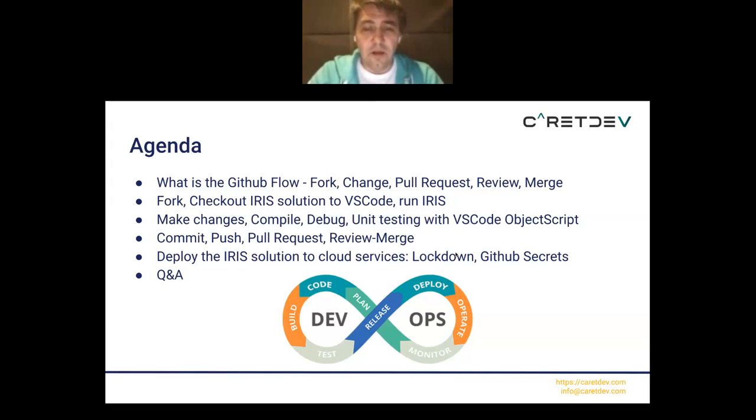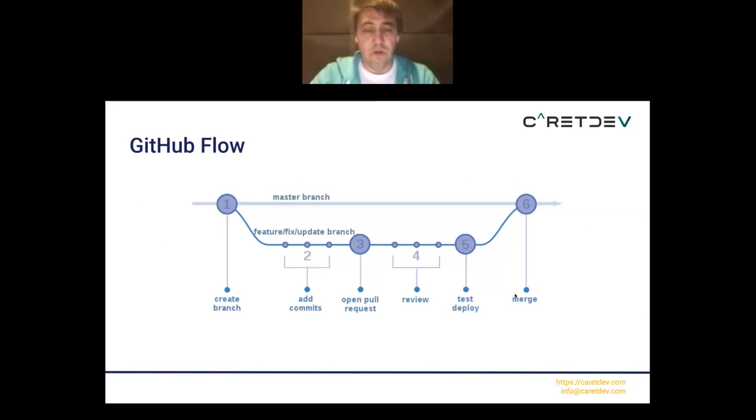So GitHub Flow, it's just some kind of DevOps. Everything is there. You can code, you can test it, deploy, and so on. GitHub Flow on this picture is very simple, but it can be a bit more complex.